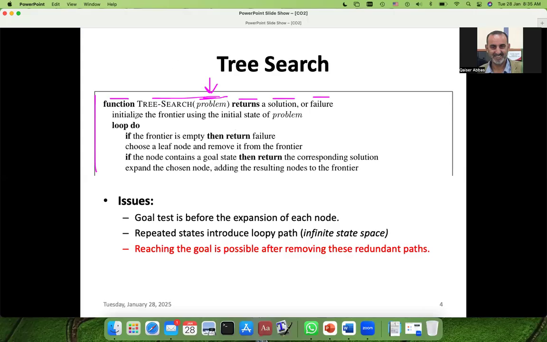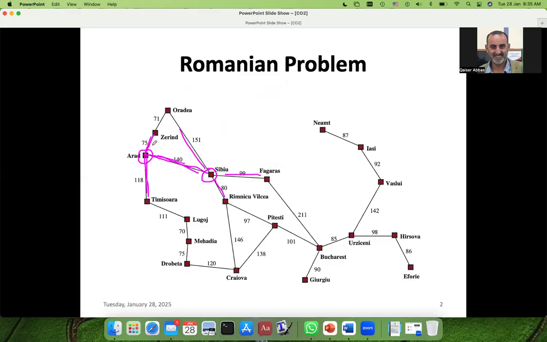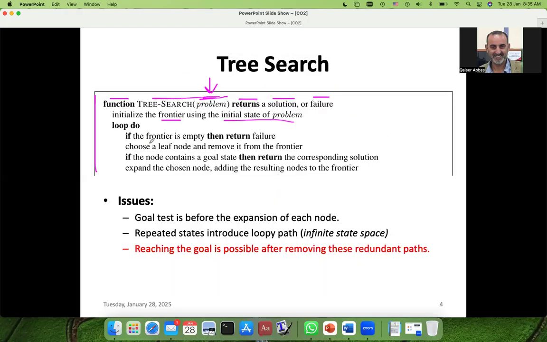So let's see what this statement is. Initialize the frontier. Frontier is what? Frontier is a queue. Initialize the frontier using the initial state of the problem. And what is the initial state of the Romanian problem? Initial state is Arad. So in the frontier, if we have a frontier, this is very hard for me to write something with the mouse.